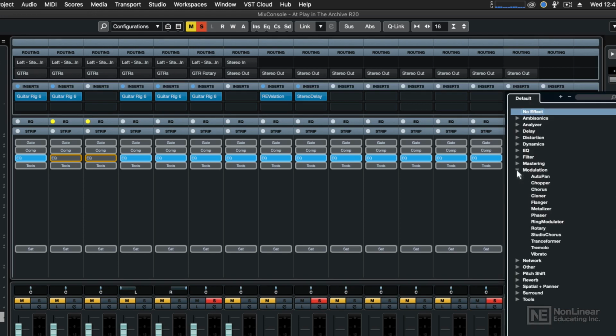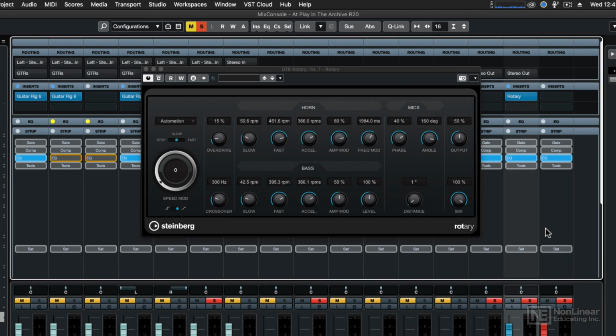So Modulation and Rotary. It calls up the same control panel, but now it's going to be playing back in stereo, and we'll be able to hear that now. You'll need to have your monitors set up in stereo or listening in headphones so that you can hear the before and after of that stereo effect. Let's listen to the guitar now that I have that rotary speaker effect on.